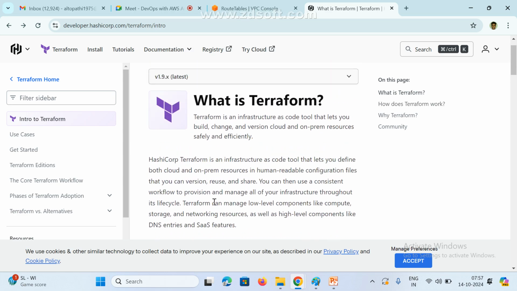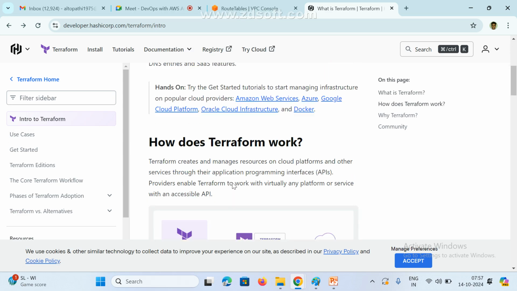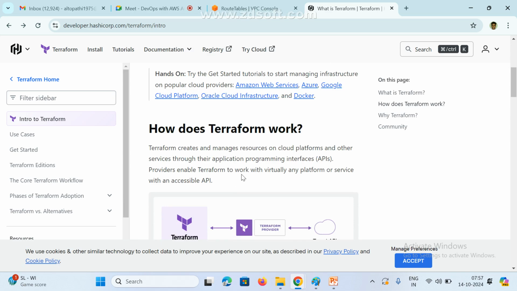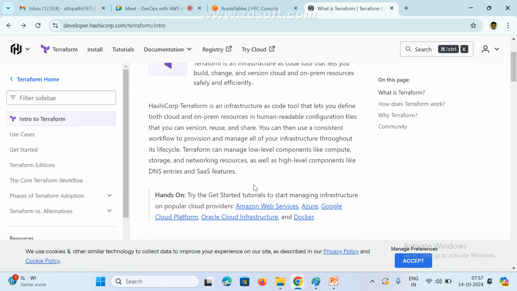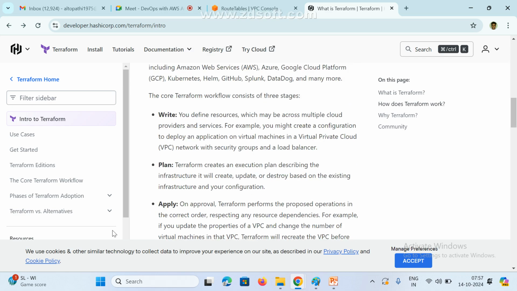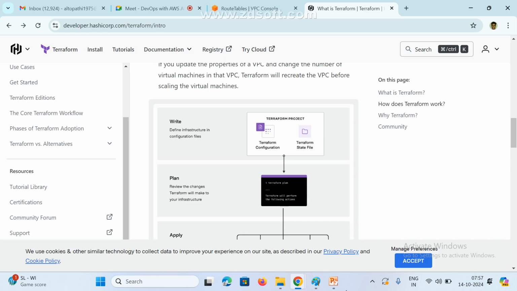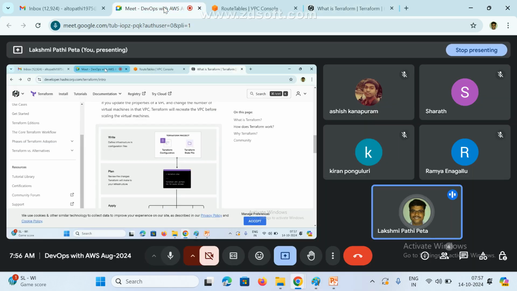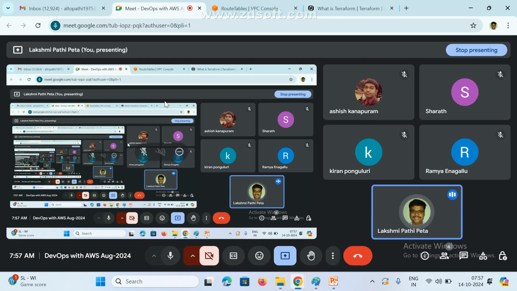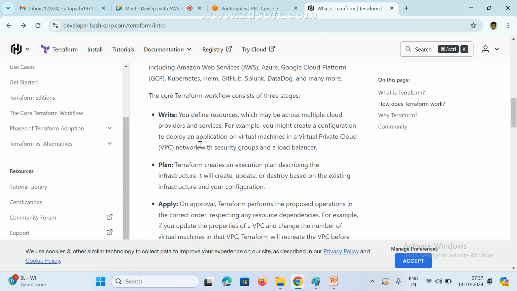This is just for understanding purpose. In the next class we'll install Terraform and create one resource in the cloud. We can easily understand. I hope you got some idea, not 100%. What is what? Anyone any doubt? No doubt.